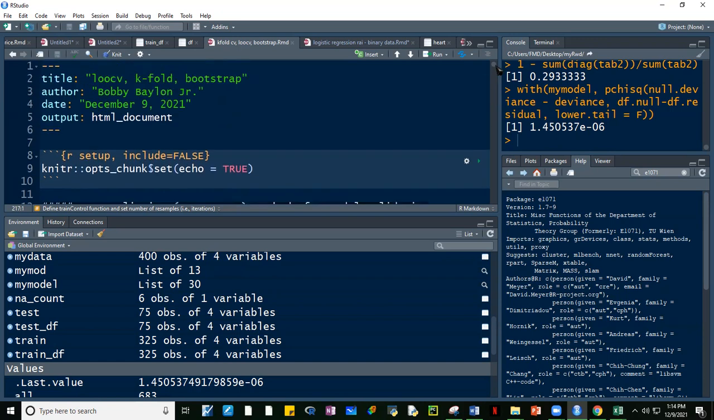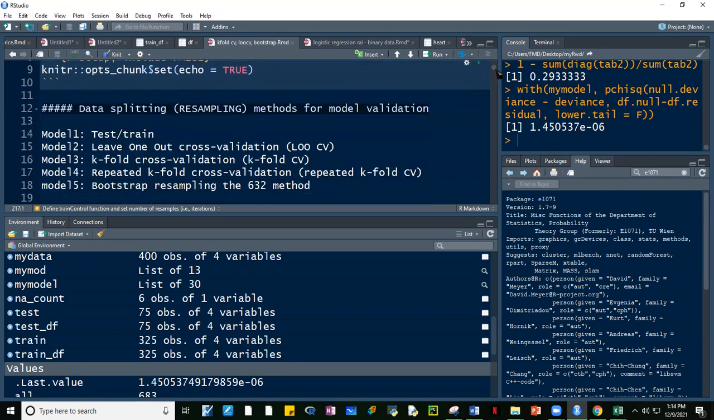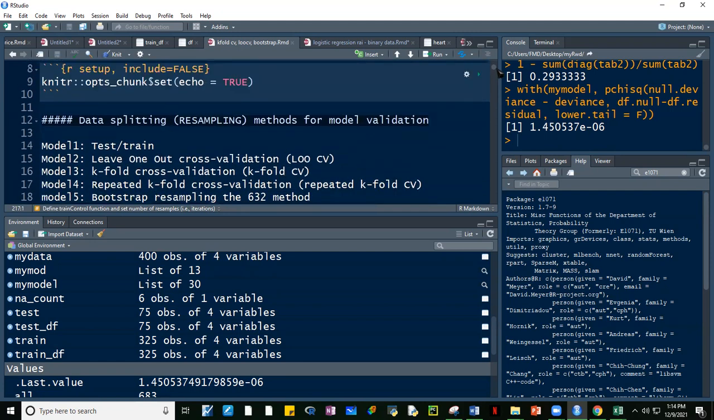Okay, so may I request you guys to turn your notes on. Our lesson for today is we're going to do data splitting, or we also call it resampling. So these are the methods that we use. There are different methods, guys. We'll just take a look at the 5 most popular ones.